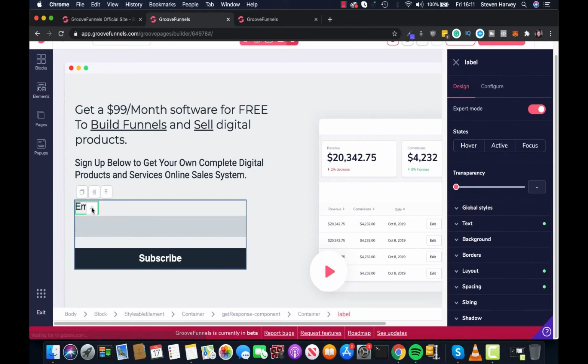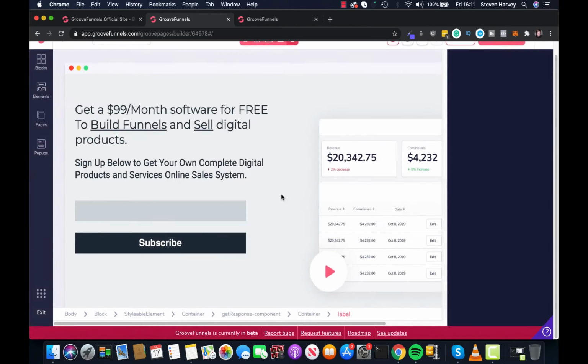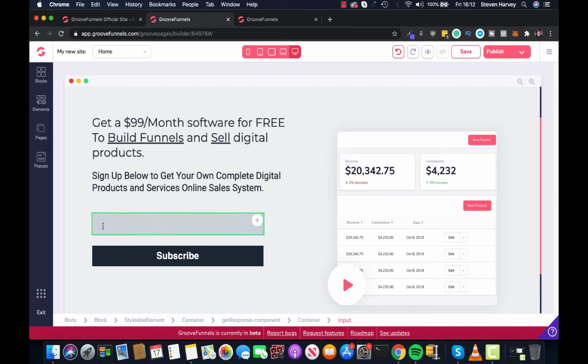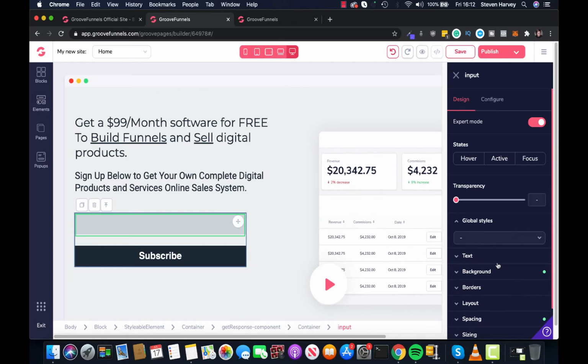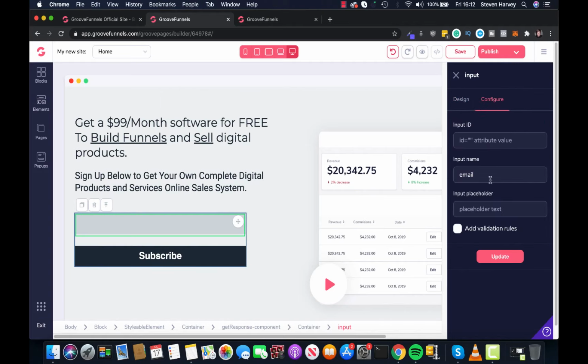So I don't really like this email label here, so we can get rid of that. Inside here, I want to put a placeholder saying enter email address, and then we'll change the button, and then we'll hook the button up to the autoresponder. So let's click on this, and then we'll go to configure, and we've got input name, input placeholder. So all we want to do is enter our placeholder text here. We'll just say enter email address, and then click update, and as you can see, it's gone there like that.